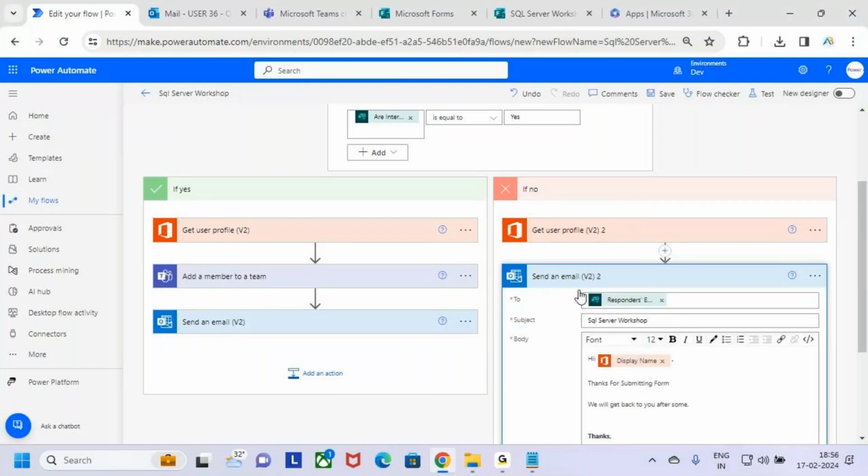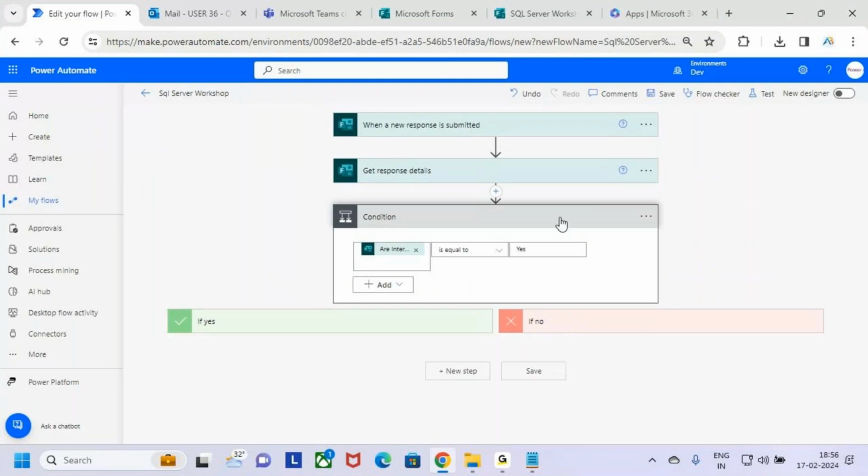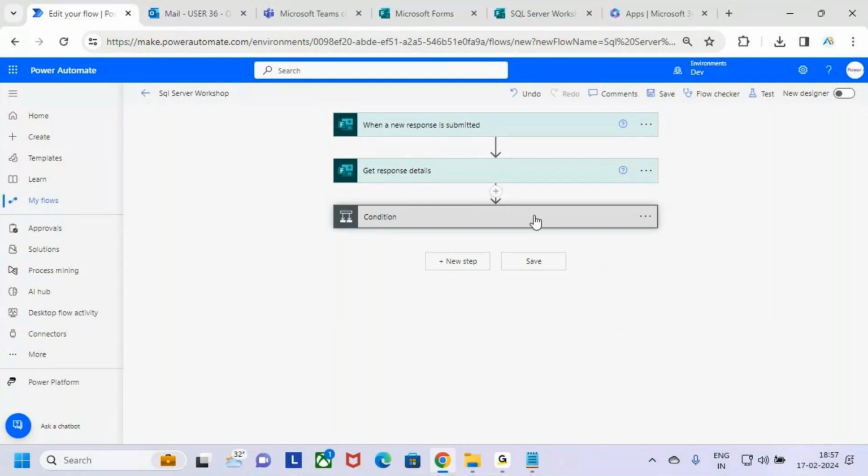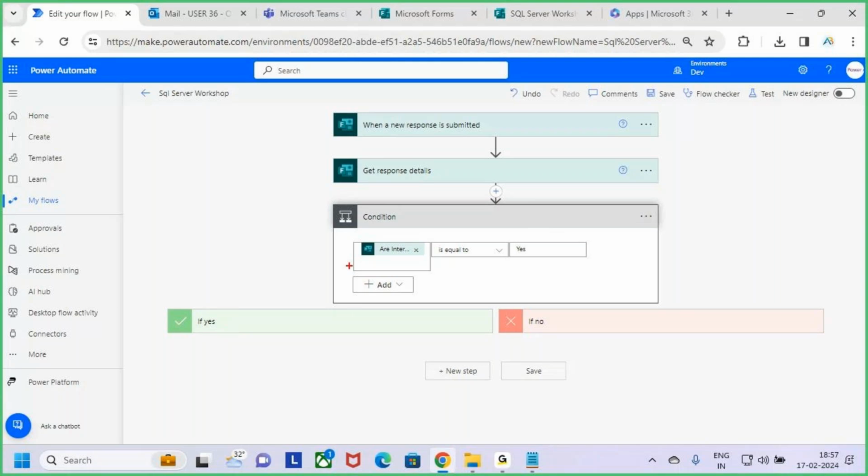So I want to add one condition here. Condition means it is one control. There are different controls, and I will discuss in the coming classes what the different controls are. For now, I'm adding one condition. Condition means an if condition: if this condition is true, what do you want to do, and if the condition is false, what do we need to do.